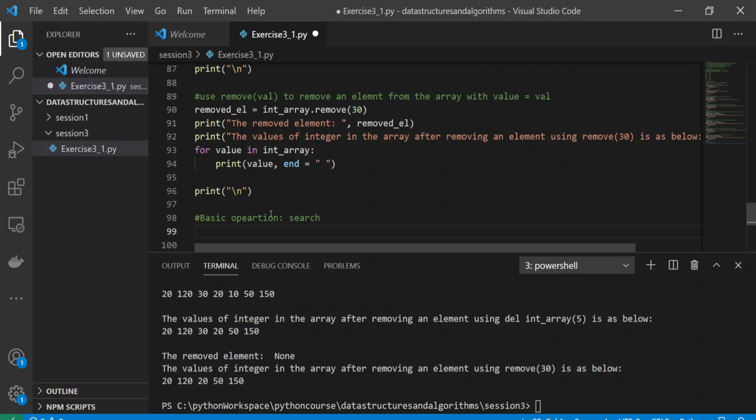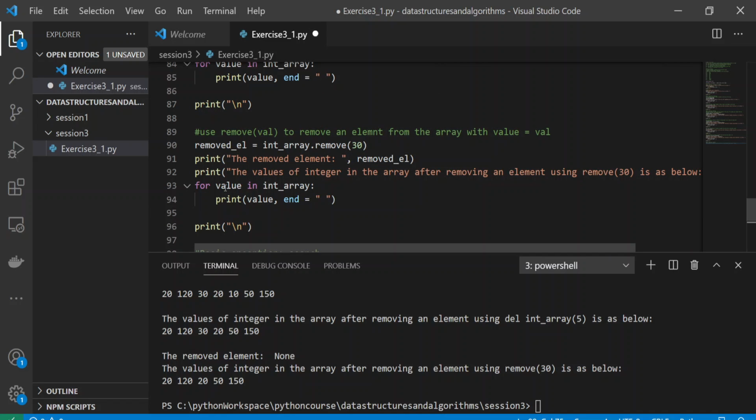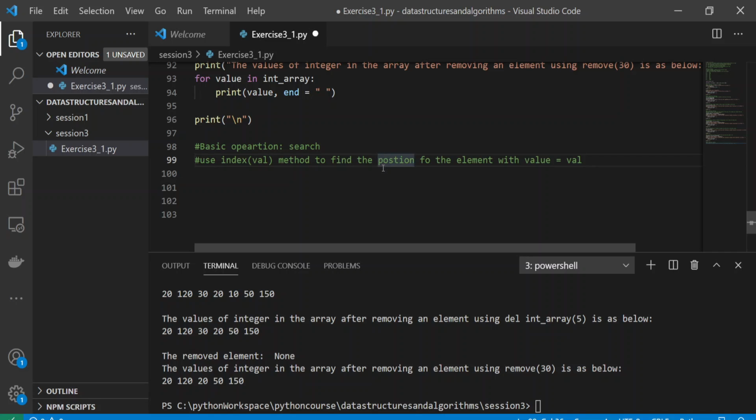So what we can use is that we have a very useful method, use index method to find the index val, to find the position of the element with value equal to val, find the first matching position of the element with value val.